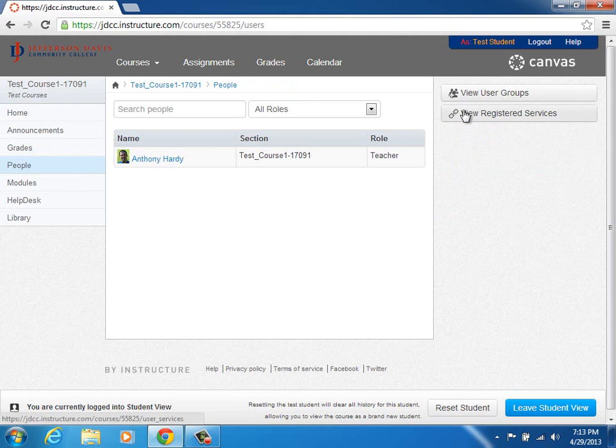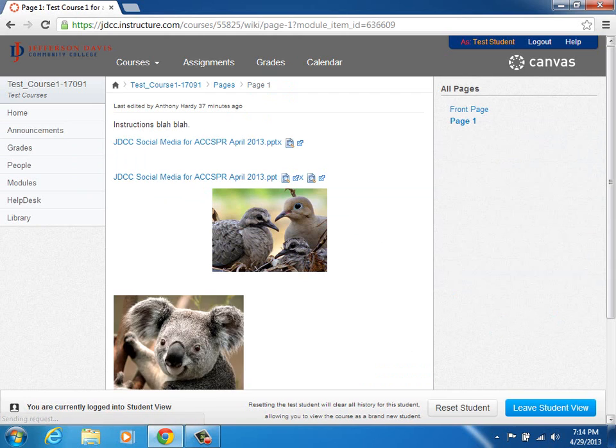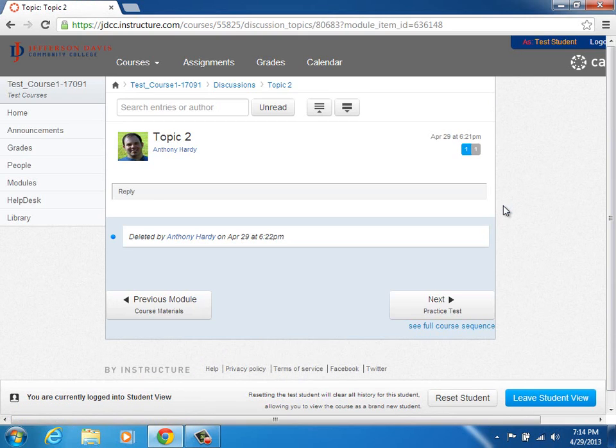They can view user groups or registered services, and then of course modules, which you as an instructor notice they don't have any of the editing capabilities. They just simply click, and you can see, just as we saw before, we have our nice navigation buttons at the bottom of every section within modules, and that's why, again, we really want to use modules, because we do get these wonderful navigation buttons, and it makes everything very, very easy for the students.